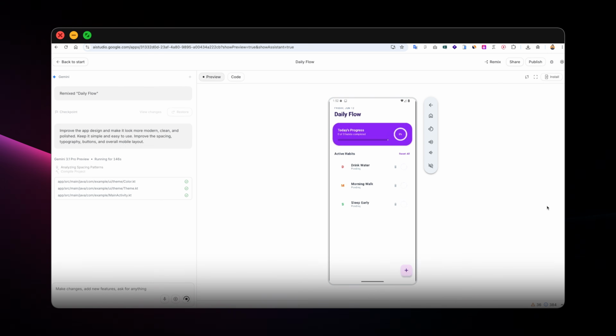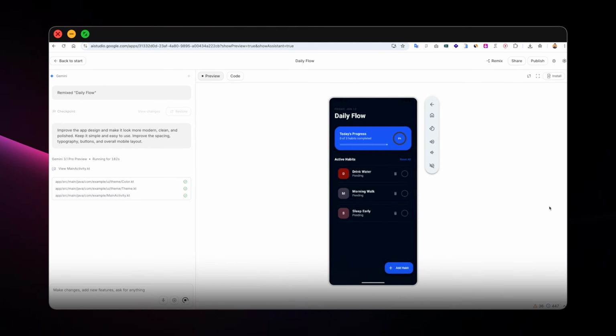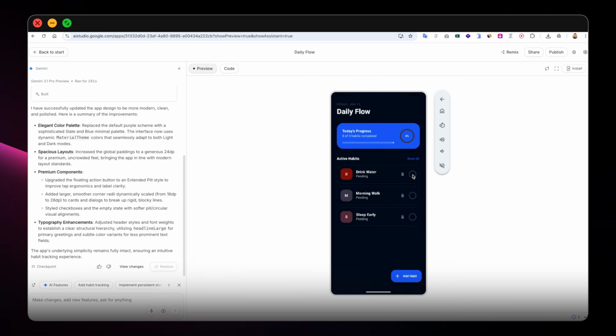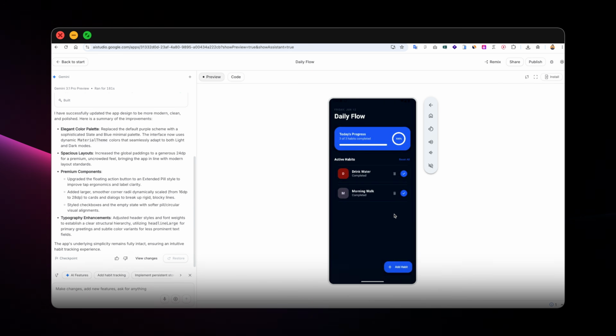After the update, the app already feels more polished. The design is darker, cleaner, and the interface looks more like a real mobile app. It also added small improvements, like a better Add Habit button and a delete option for each habit. So now, if I don't want a habit anymore, I can remove it right from the list. This is the power of follow-up prompts. You don't rebuild the whole app from zero. You ask for one focused change, wait, then test again.